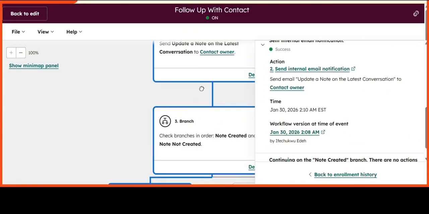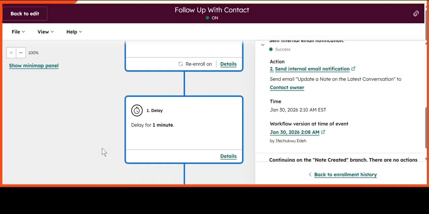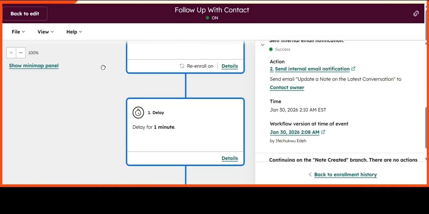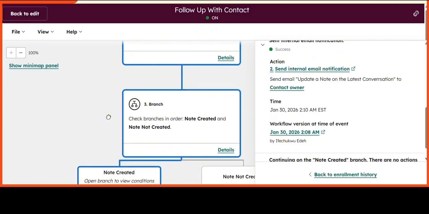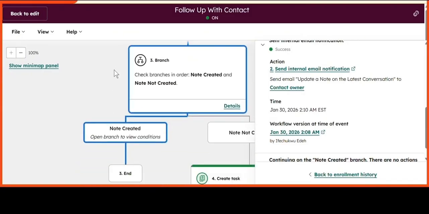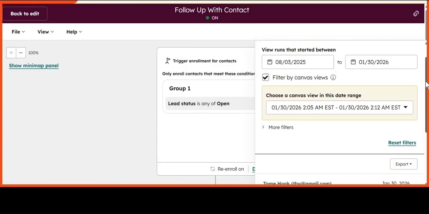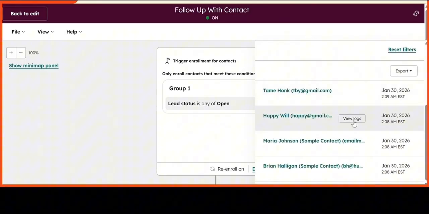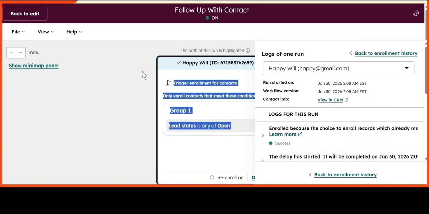We can see that for every action that we have built on this workflow, the record was enrolled in each of these actions, which is why we got a mail, and at a point, no note was created. And for the second one, we got the mail, and then a task was created because of the conditions we have given this workflow to run on.